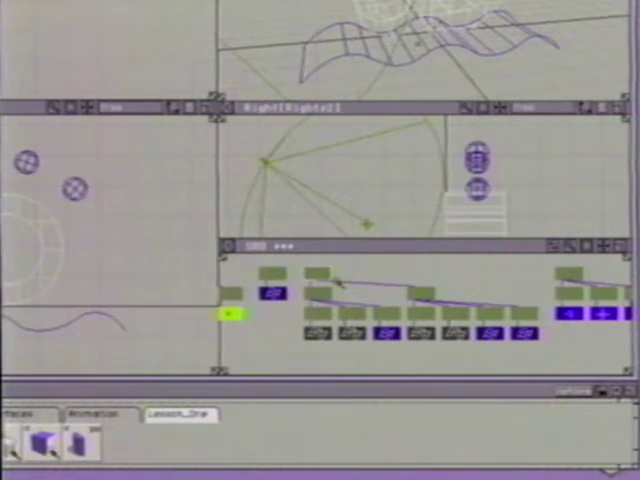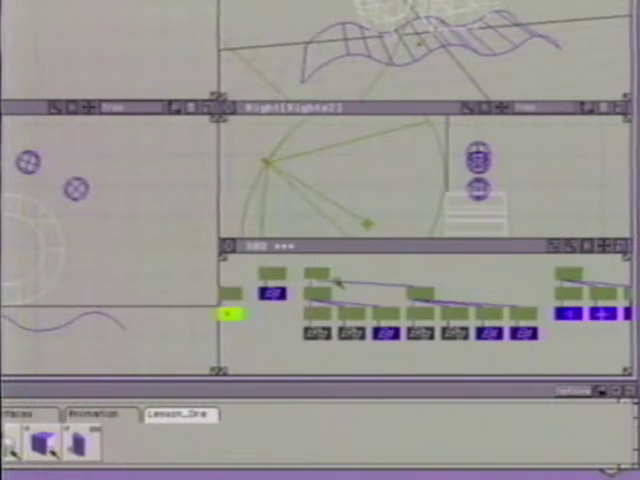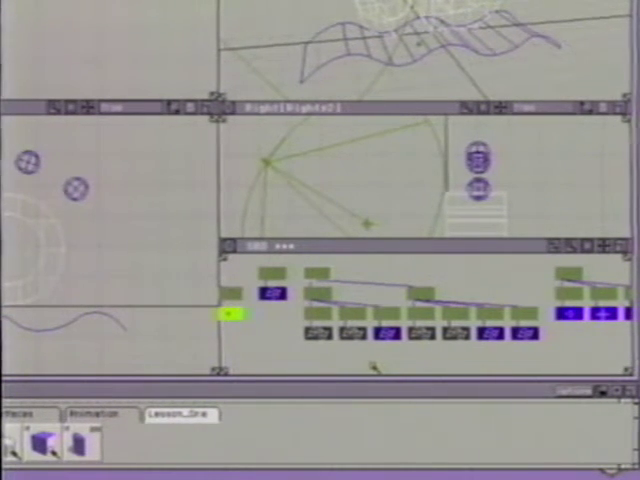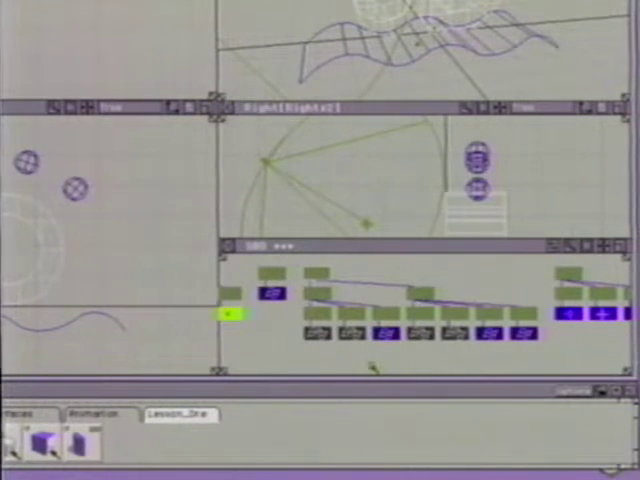The brown DAG nodes represent the positioning, scaling, and rotational information about an object. The blue surface and green trim surface nodes represent the actual geometry information, such as CV positions. Usually you'll use the upper nodes to work with objects, but occasionally you'll need to work with the lower nodes.